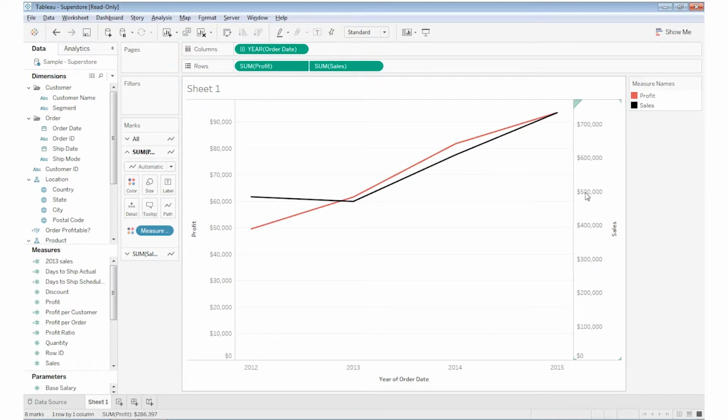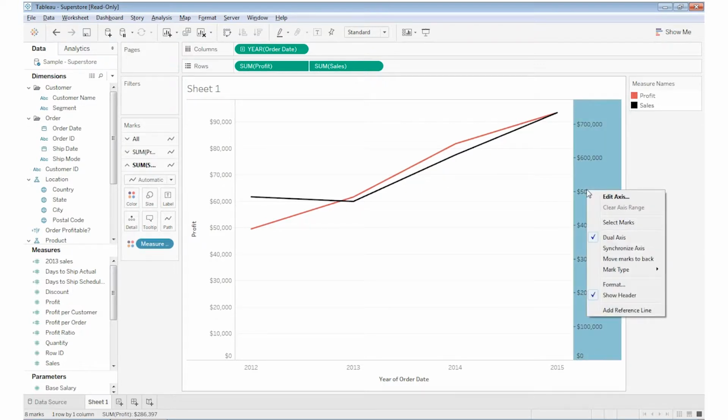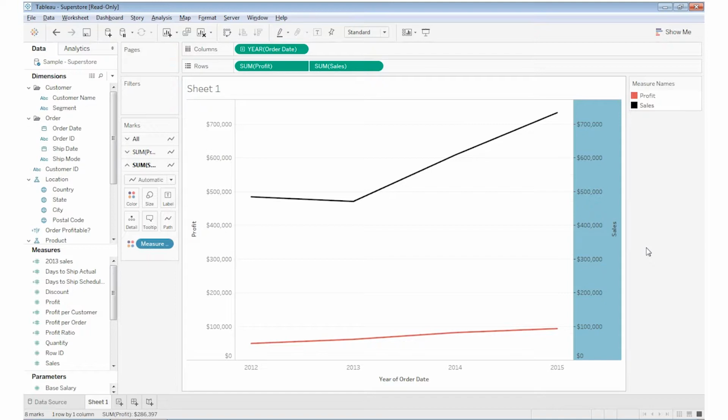To synchronize both axes, we can right-click on the right-hand side sales axis and click on Synchronize Axis. Now both lines are on the same scale.